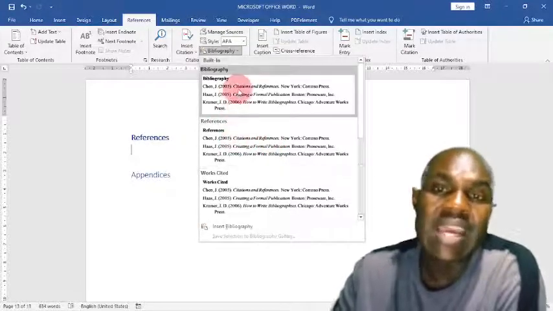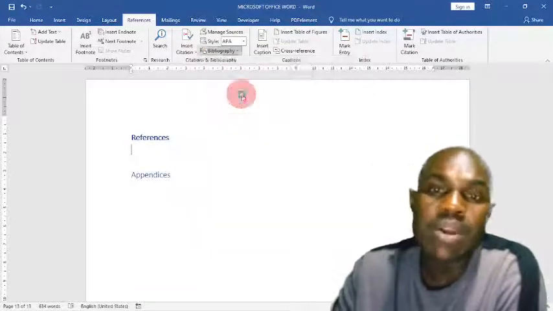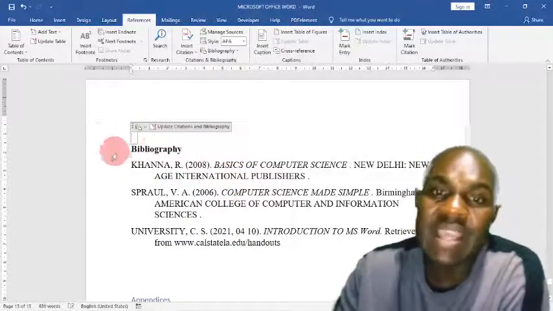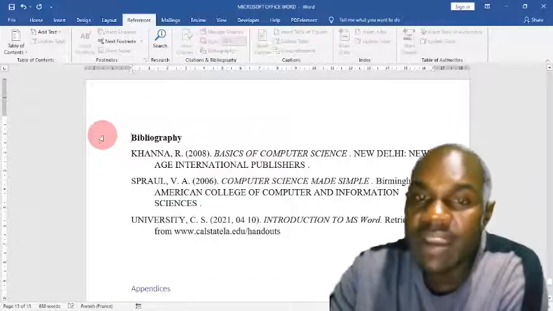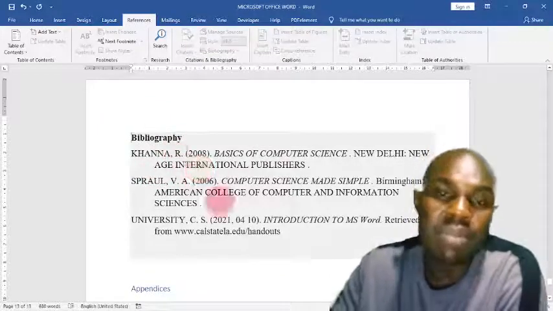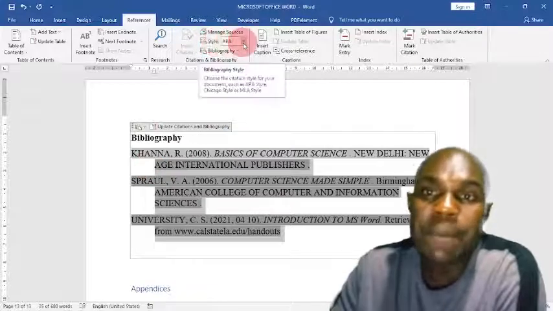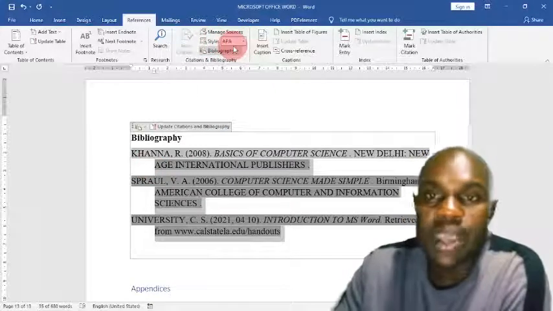I can go ahead and now click on bibliography. When I click on bibliography, it's going to give my bibliography. My bibliography appears there, and I can now delete the title I gave as references. I now have my bibliography, and this is according to the APA style.